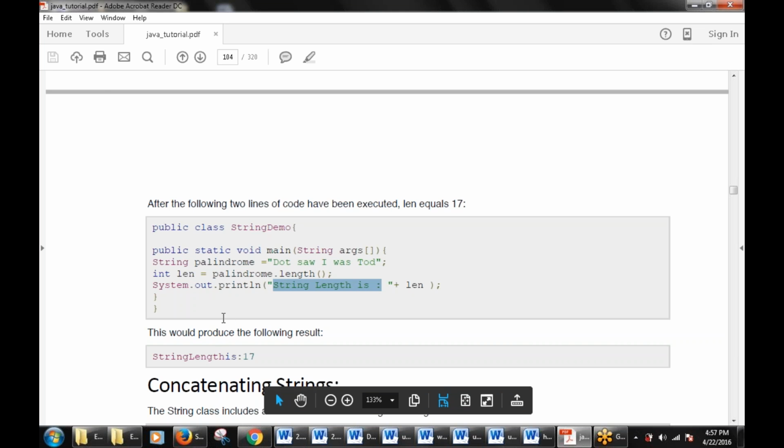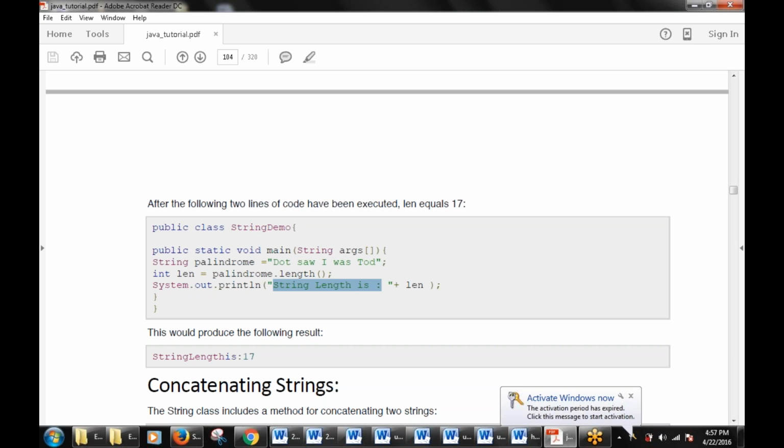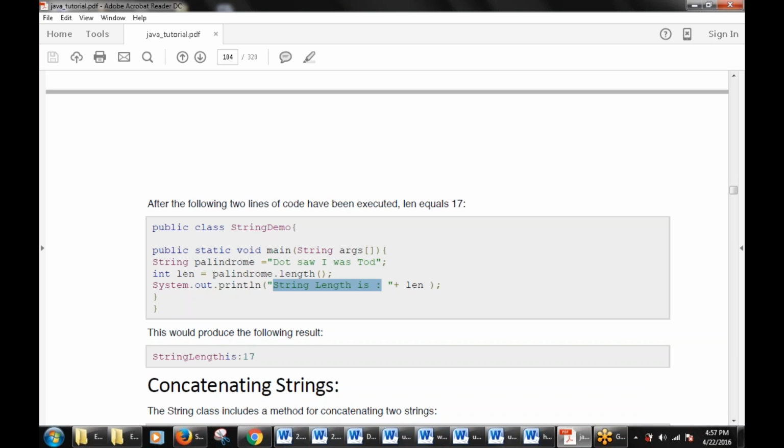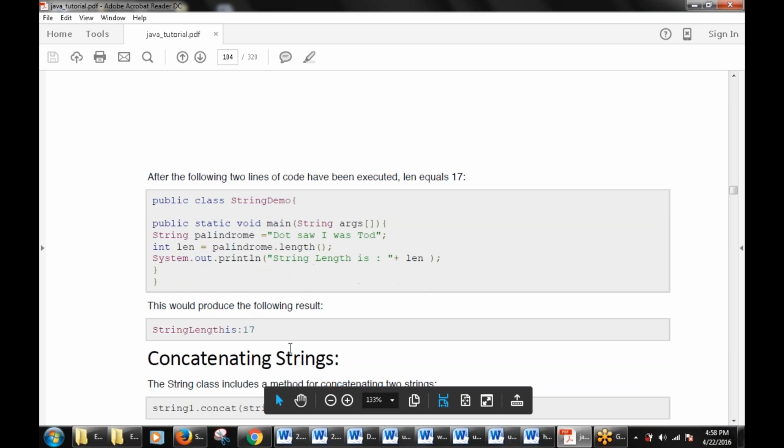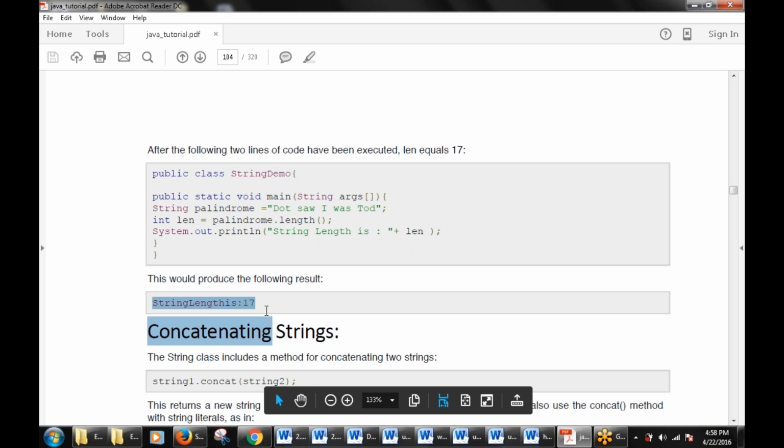Again, I'm repeating in brief. First of all, there is a class. The class name is StringDemo. Then public static void main(String[] args). String palindrome: we are using the string variable whose name is palindrome. Then int len equals palindrome.length(). So we are using the length function for palindrome, and it is stored in the len variable, and the len variable is of the integer type. And at last we are showing the output of the len variable. This will produce the following output: String length is 17.